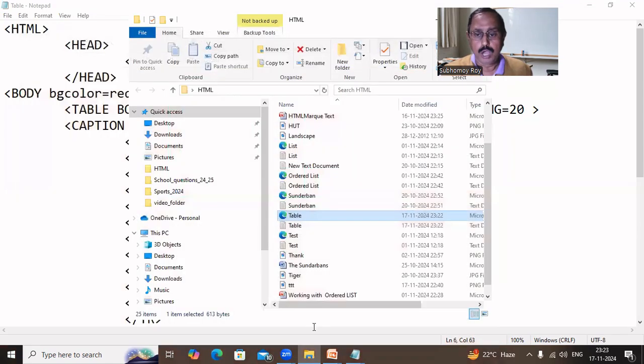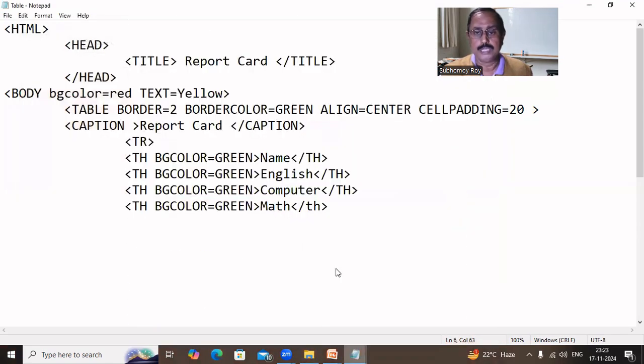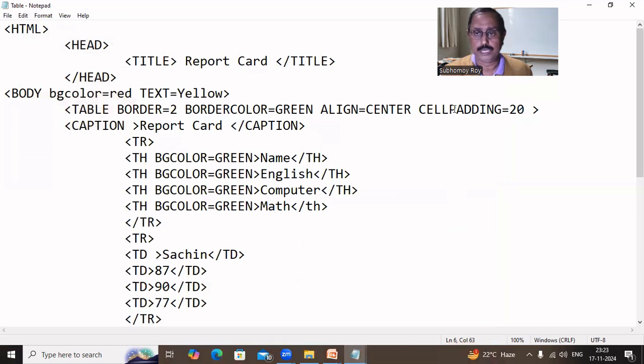Now I will apply cell spacing with it. Cell spacing, I'm not giving a very big number. Keep it in mind while giving this number. It will look horrible if the number is not suitable according to your requirement. I'm giving cell spacing 4.